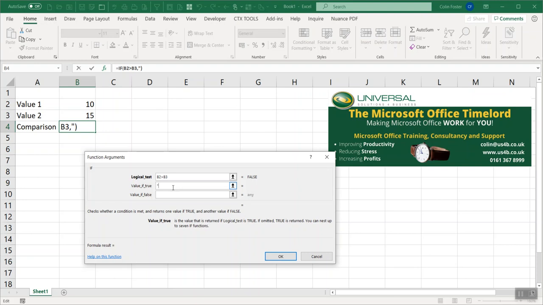Because I'm putting it in text, it has to be in double quotes. That's the shift and number 2. And I'm going to say B2 is bigger, and close it off with quotes. The value if false, so if B2 isn't greater than B3, then I'm going to say B3 is bigger or equal to. Now I realise that bigger isn't necessarily the most grammatically correct phrase, but it works for me.